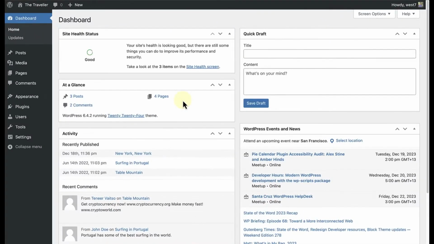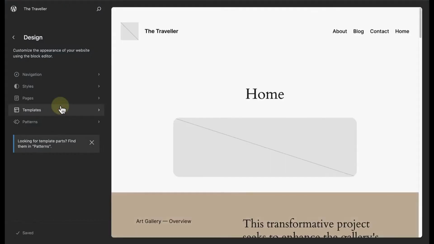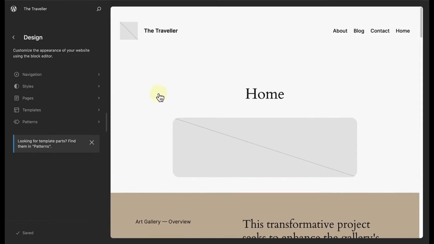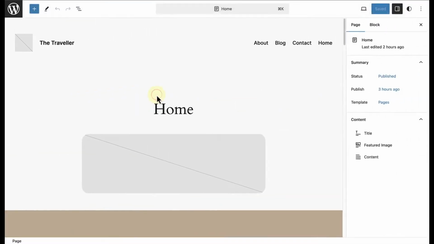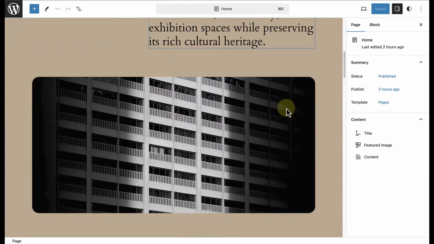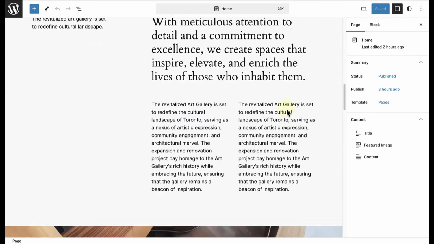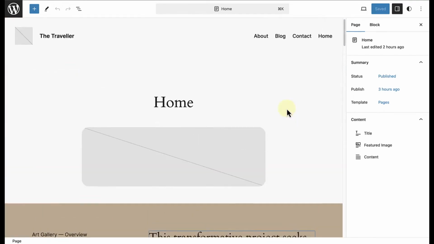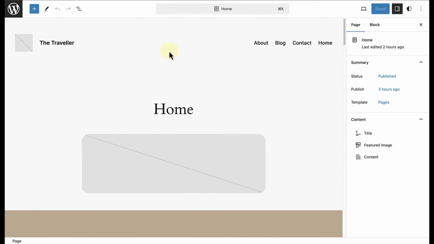Next, let's take a closer look at the navigation menu and make our way to Appearance and then click on Editor. This will open up the site editor. And on the right, we will notice our home page. And if we open up our home page, we will see the dummy content or the pattern that we added when we created the page. And at the top, we see the header pattern provided by our theme.